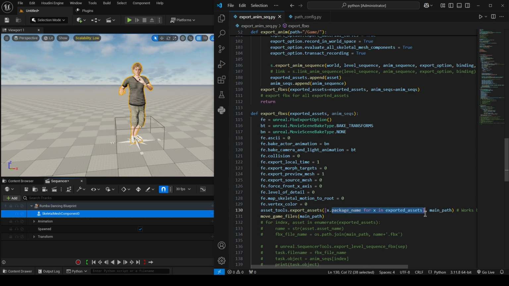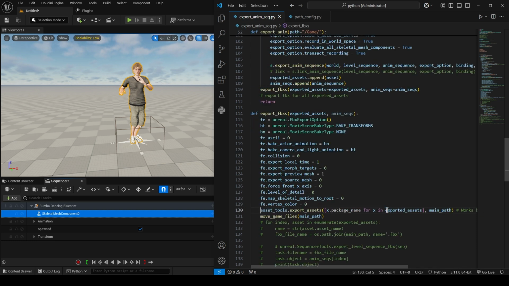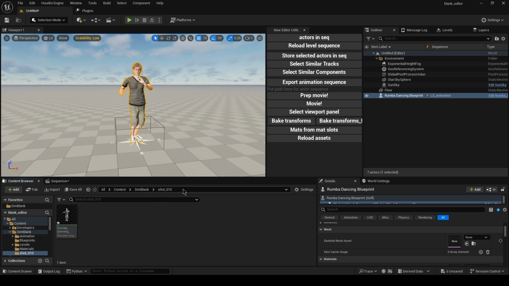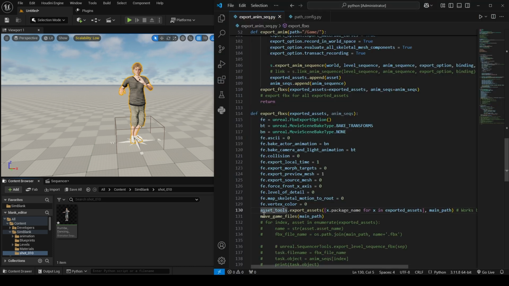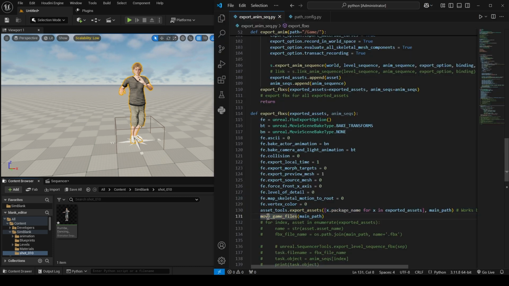Doing this list comprehension, it makes a stupid path. It makes that game folder on disk, and then it basically creates the entire file structure for this inside of the folder that you pass in for the argument. So I'm using this move game files to basically extract everything from the game folder that it creates and putting it where I actually wanted it to be to begin with. So that's what this move game files function is for.